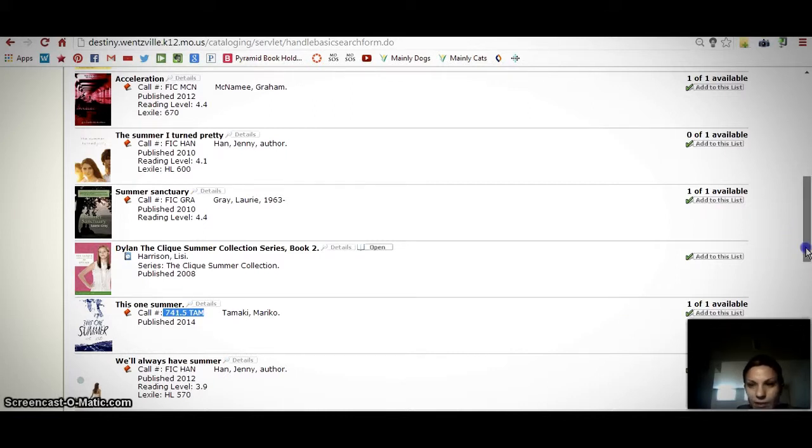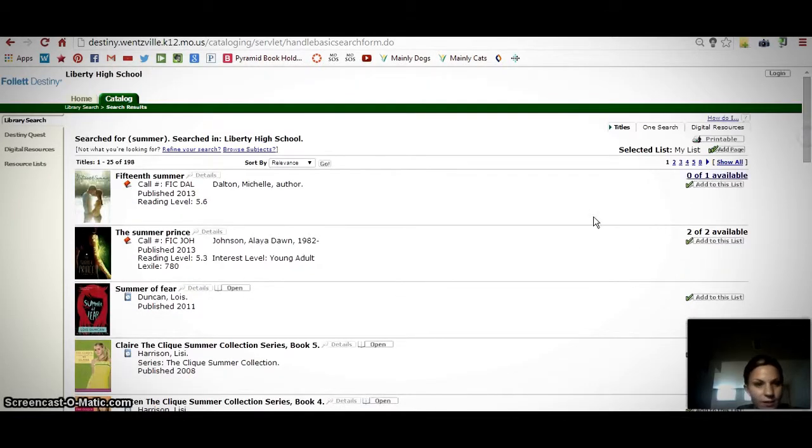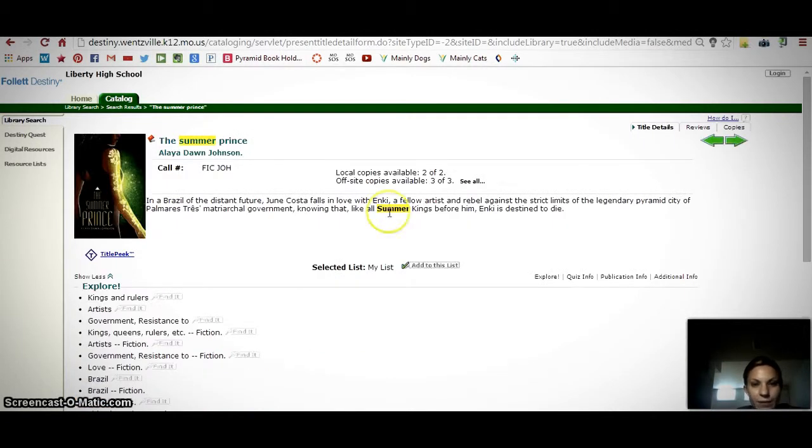So I'm going to scroll back up to the top here because that second book in the list looked interesting to me, The Summer Prince. I know there's 2 copies available, so I'm going to click on the title, and that'll take me to a summary as well as more information about the book. So I can go ahead and read the summary if I choose to.